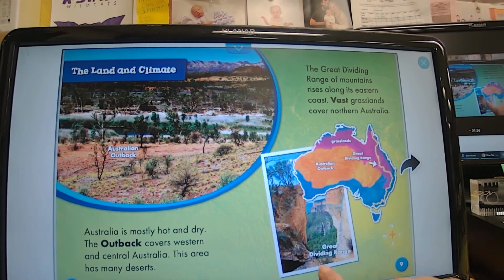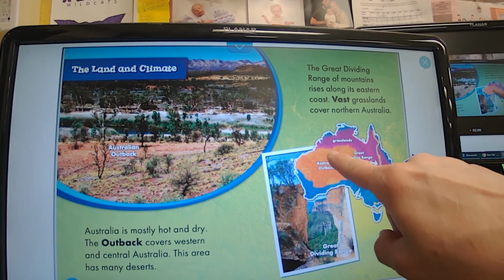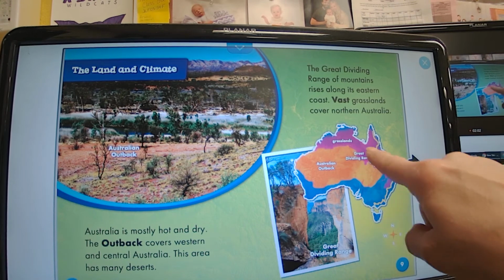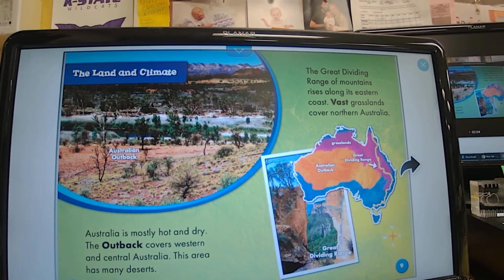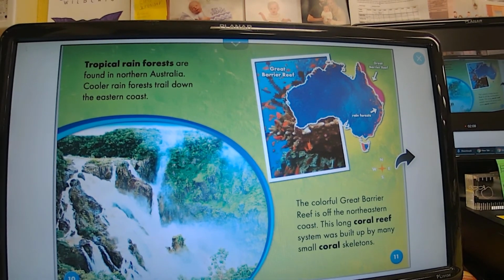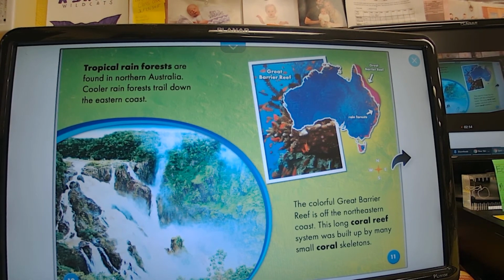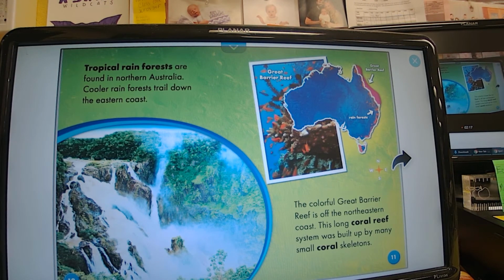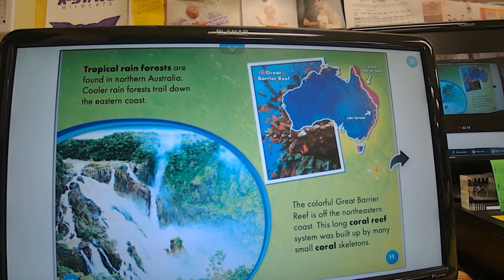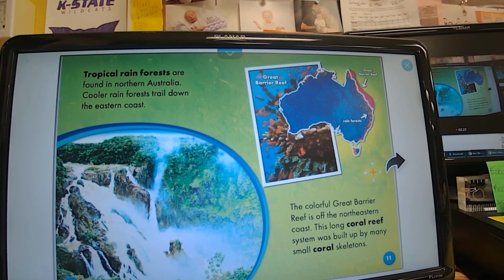And here you can see how it divides. And all of this orange is the outback. The grasslands is in the purplish pink. Tropical rainforests are found in northern Australia. Cooler rainforests trail down the eastern coast. The colorful Great Barrier Reef is off the northeastern coast. This long coral reef system was built up by many small coral skeletons.